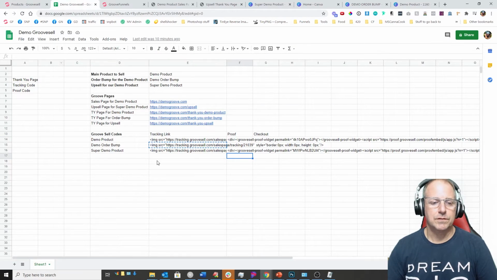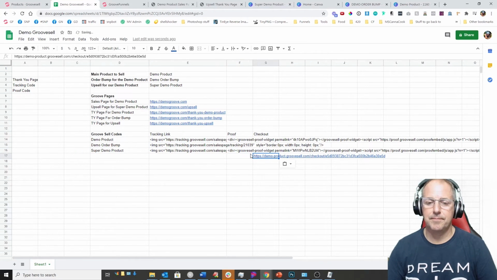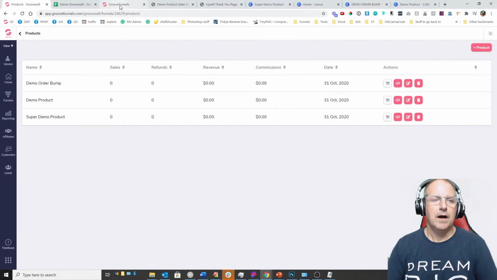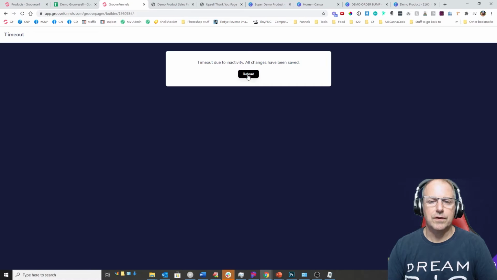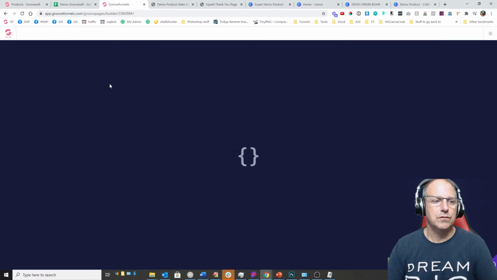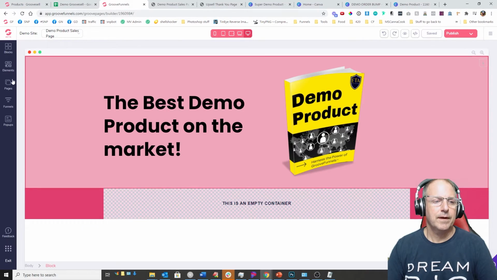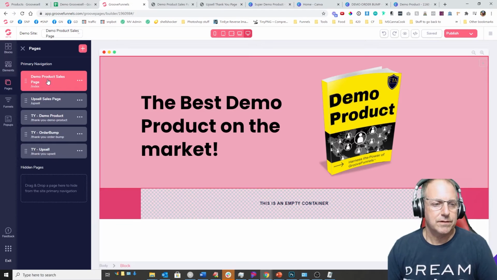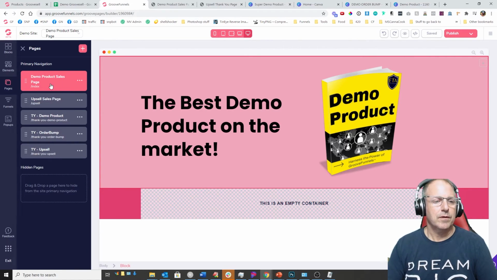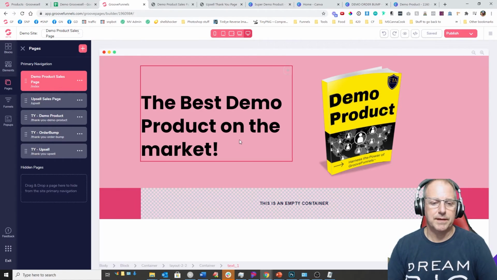So we'll come into the super demo, and I'm just going to put it right here just so we can see it. So that's the checkout page for the Super Demo product. We'll go into GrooveFunnels, and we'll go into GroovePages, and we'll update our pages with this information right here. Okay. So if I come into pages here, I have a bunch of pages set up like we saw before. So first thing I have is the main sales page.